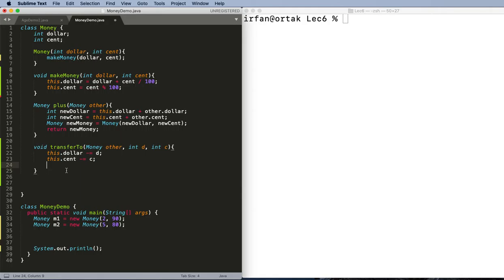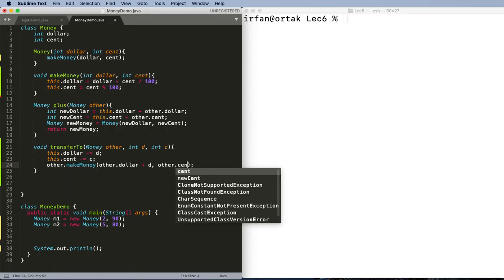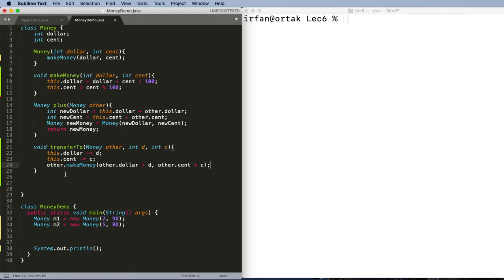Okay, so then what I want to do is add this to my other. But the way I want to do it, I want to call other dot make money with new values. My new values are other dot dollar plus D and other dot cent plus C. So if that works, my other will have D and C added, but we'll also make sure that if the amount of cent exceeds 100, it will roll over to the dollar. So let's try to see what this does.